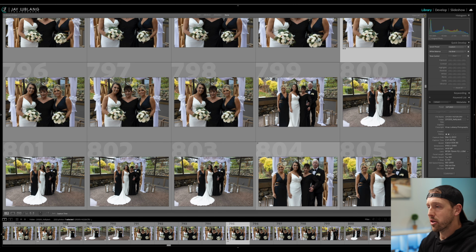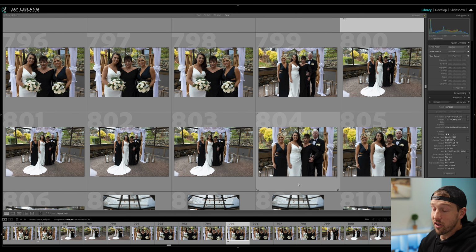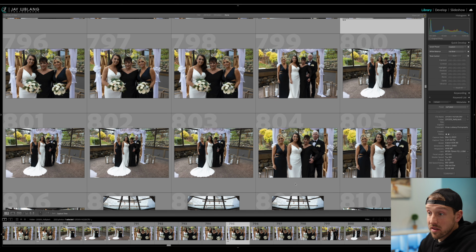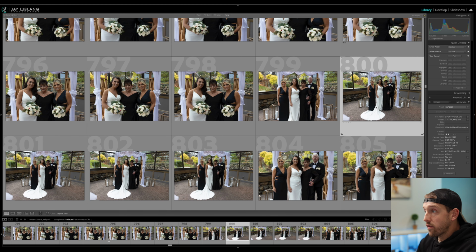They weren't big fans of putting their hands on their hips, so they just wanted to let their hands hang. Not what I normally do, but it's cool. It's something different. And hey, if it's what the couple wants, then we'll do that. Right on. And we're going to get a picture of the whole family.